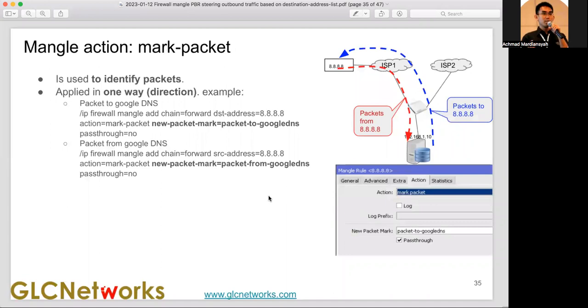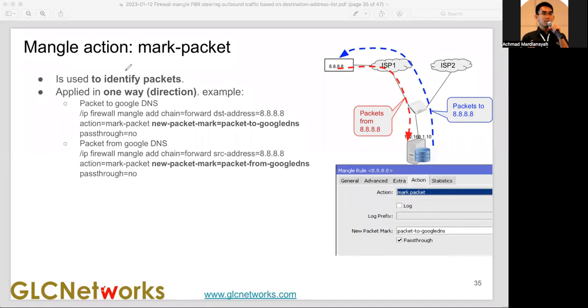First is mark packet. Mark packet is for identifying packets, of course. If you want to mark packets to or from Google, then you need to distinguish them, either with a new packet mark, packet to Google DNS, or packet from Google DNS, this one. So that's the mark packet.